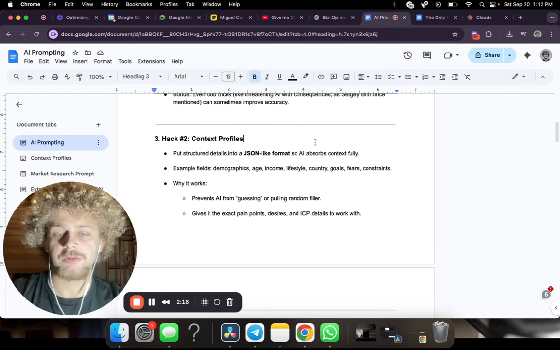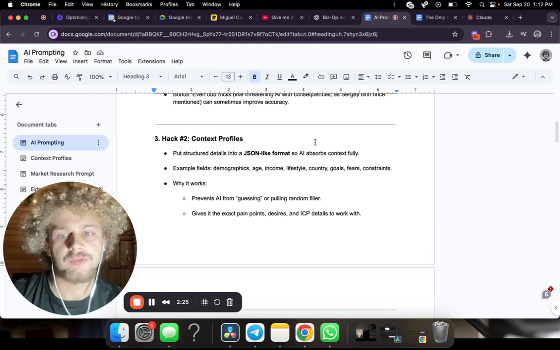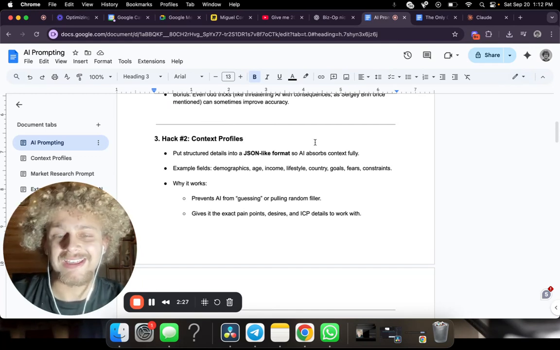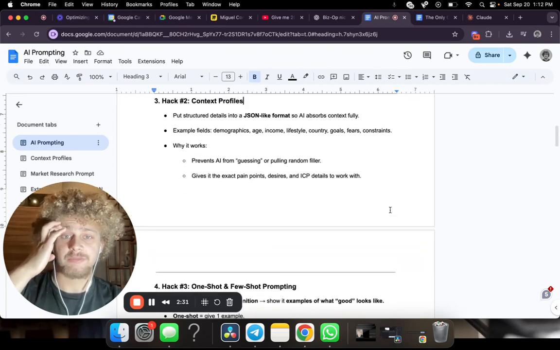Put structured details into a JSON-like format so the AI absorbs context fully. Example fields: demographics, age, income, lifestyle, country, goals, fears, constraints. Why it works: it prevents AI from guessing or putting in random filler, and gives you exact pain points, desires, and ICP details to work with.